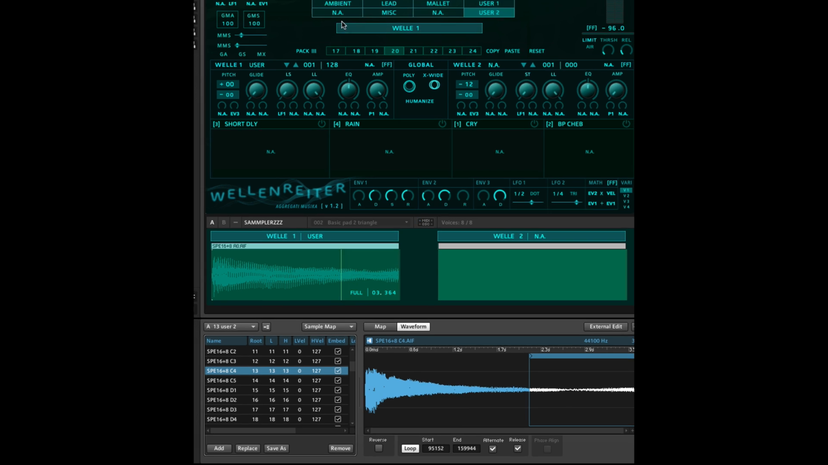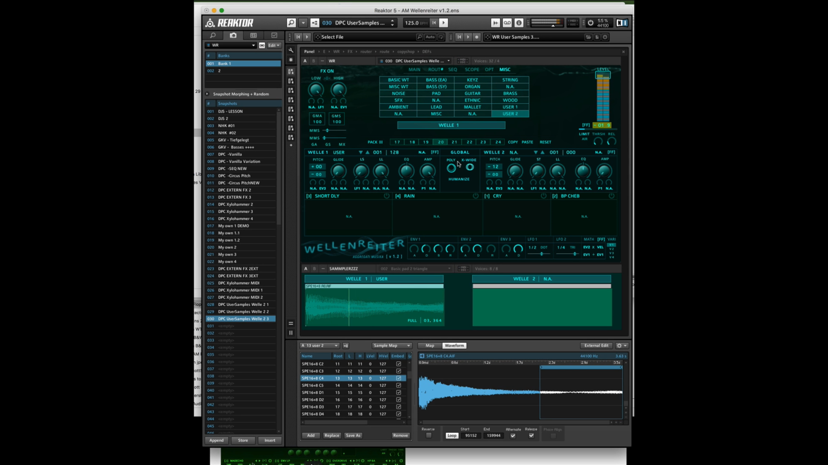And I've set up Wellenreiter so that I've switched over to the first sample well and turned off the other one in the same way demonstrated, and defaulted out the settings here. So what we're hearing is simply this one sample, number 1, which is a low A.